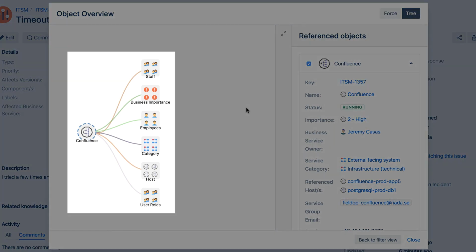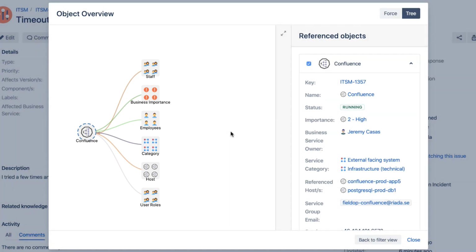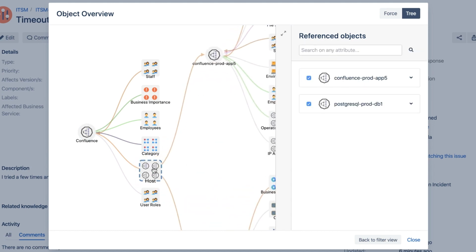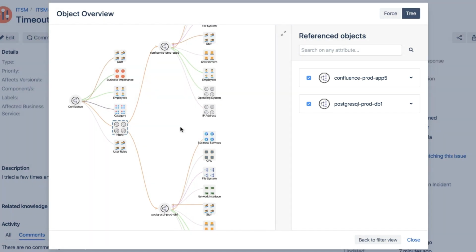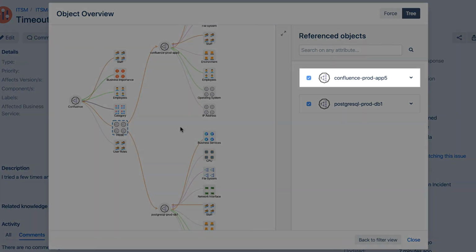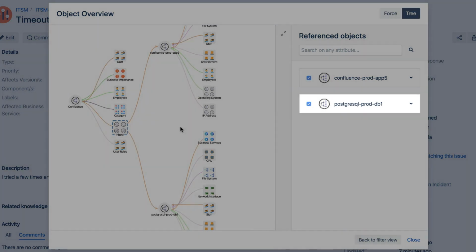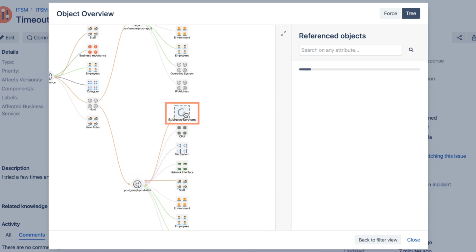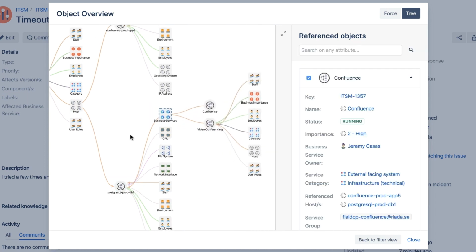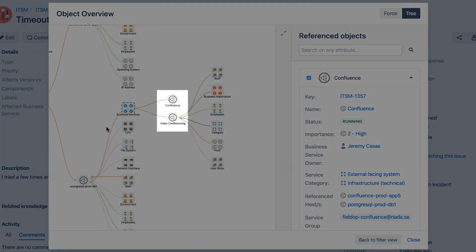In this case, we are viewing the Confluence object. We can double-click on the host attribute to expand the graph and see the underlying hosts. In this case, we have two hosts, one for application and one for the database. If we double-click on the business services running on the database server, we will see that there are two business services running on that host, Confluence and video conferencing.